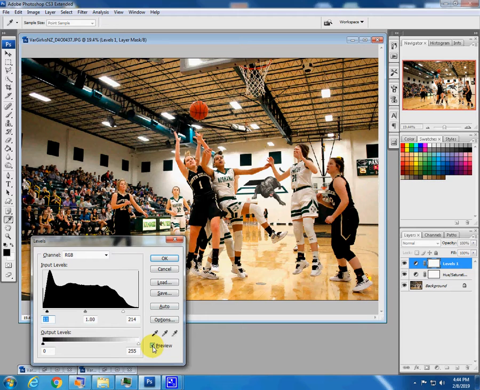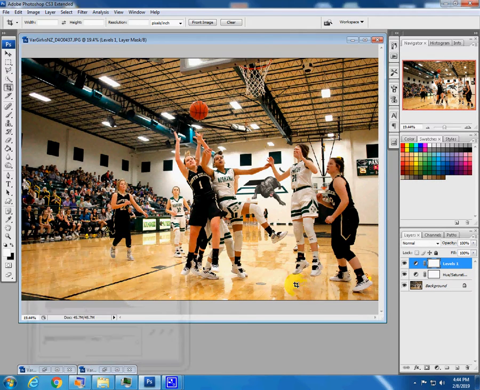If you press preview right here, you can see what it looked like before and after. See, this is before I processed the levels. That's after I processed the levels. I just think it has a little more pop. So then I'm done with that. That's really all I would do to this picture.